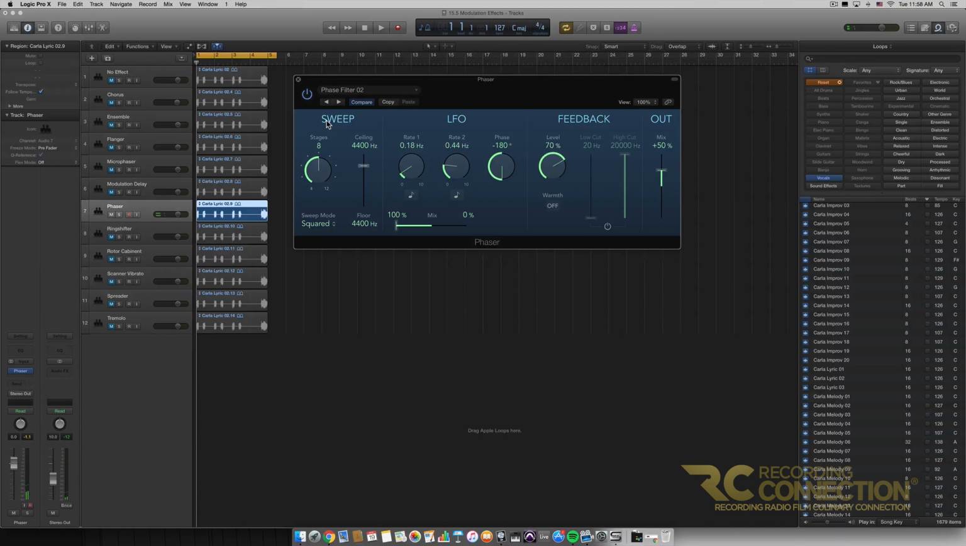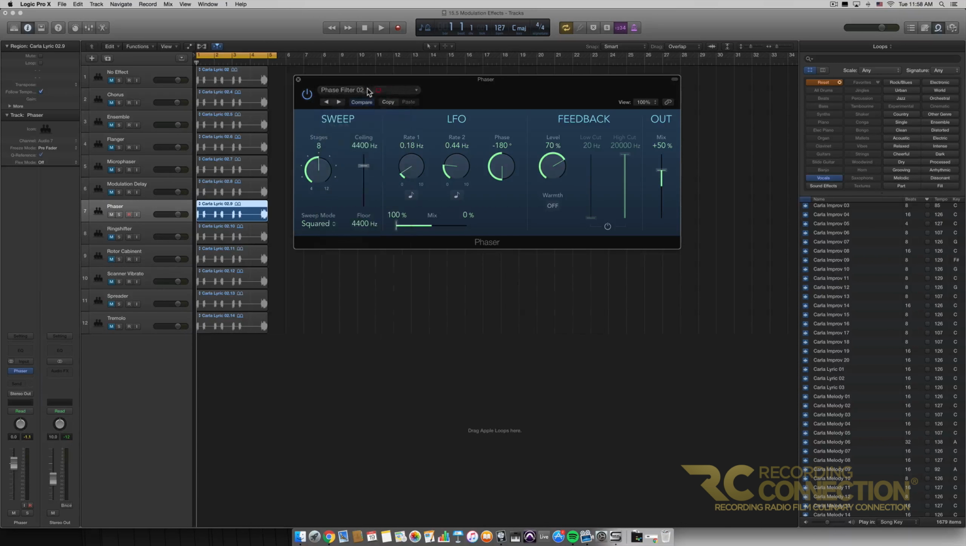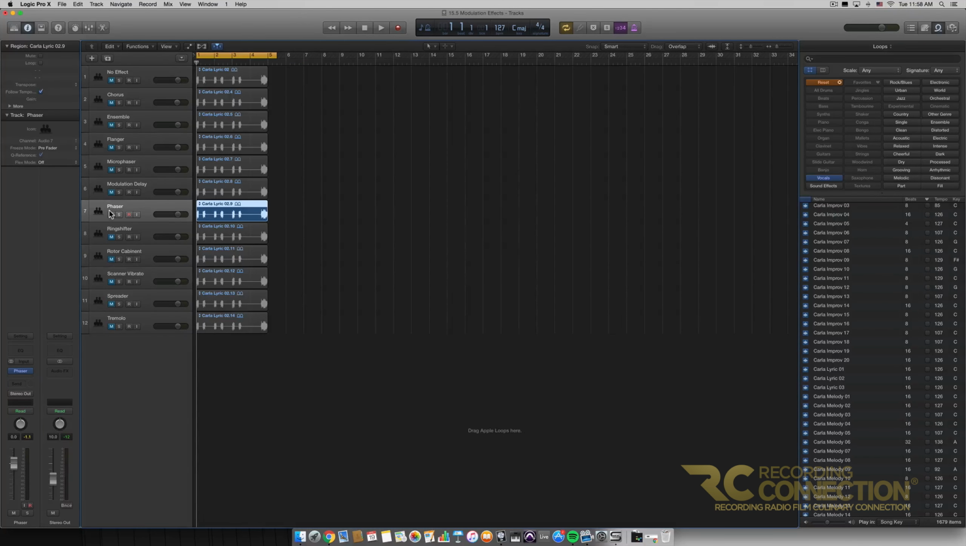So you can hear some of the phasing that's happening there. And there's quite a few presets. I clicked on one right before that last phrase. I clicked phase filter 02. So there's quite a few different presets. Definitely check some of those out. But that about wraps up the phaser effect.